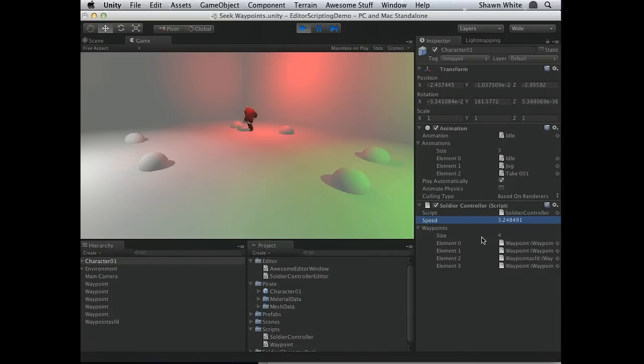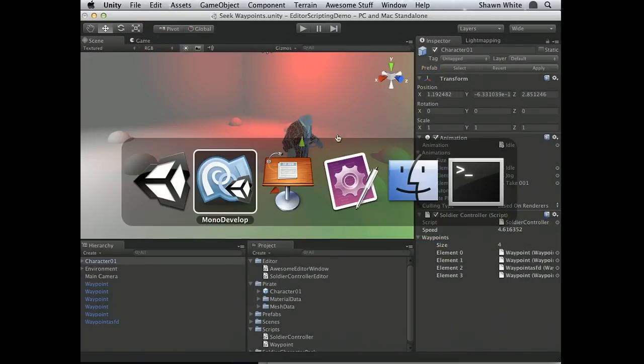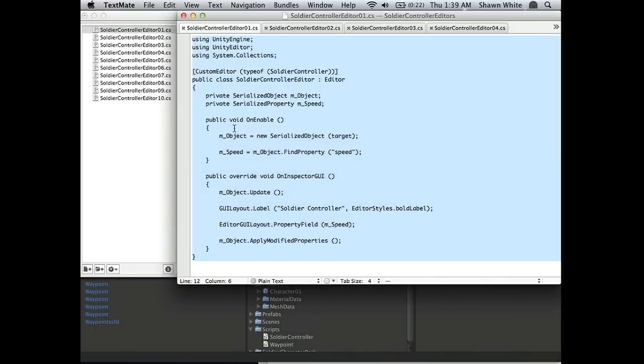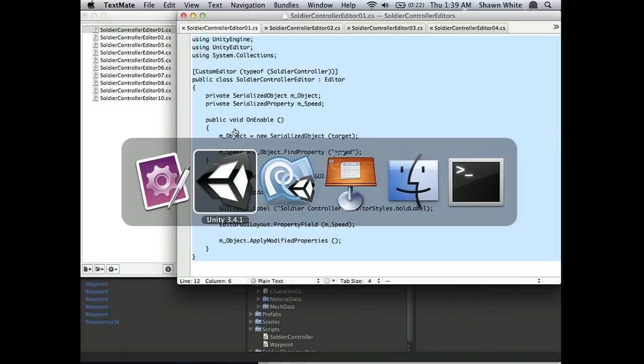With these waypoints, I can go in here and change the size, and it duplicates the last one, which makes no sense. And there's no way to reorder them or anything like that. So we're going to create a custom editor for this to do things like that. So let's stop this and then hop into here. We have these pre-made. Copy that.